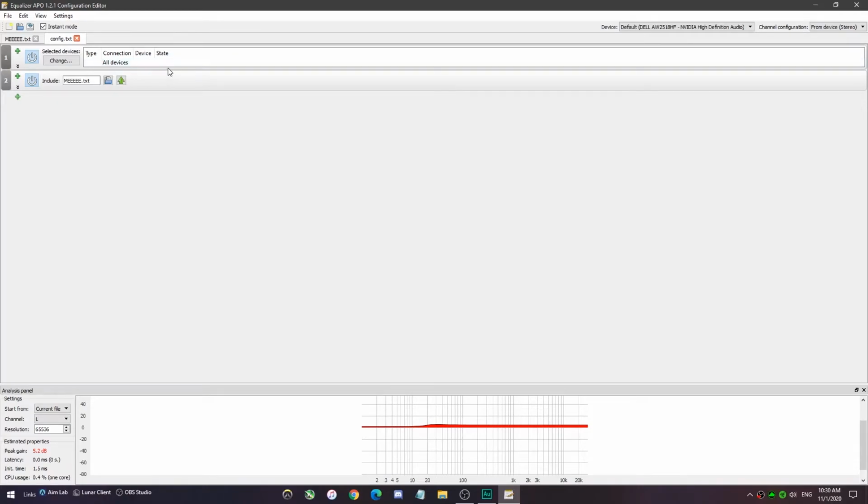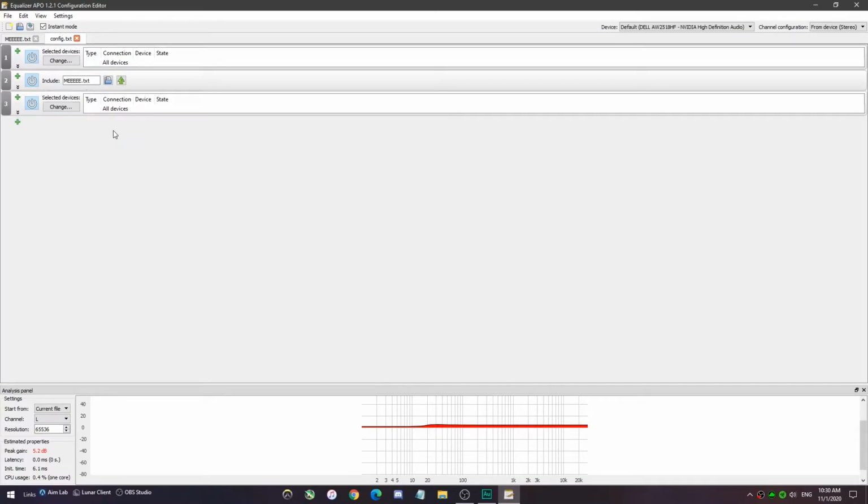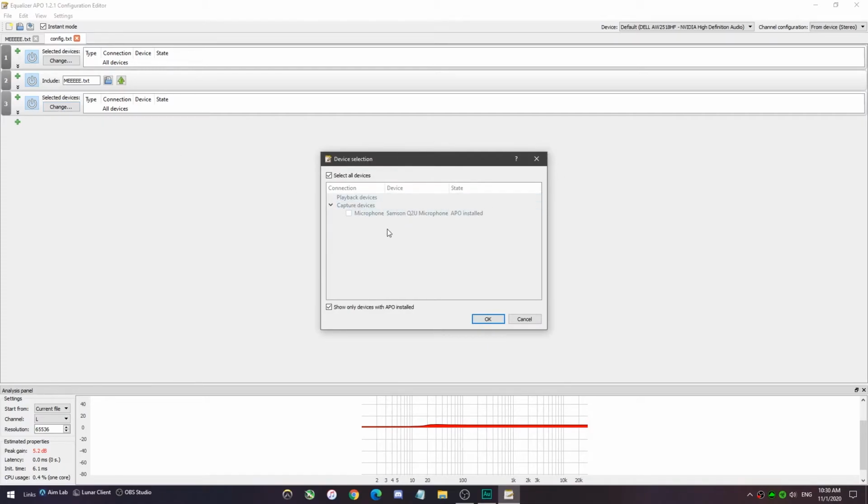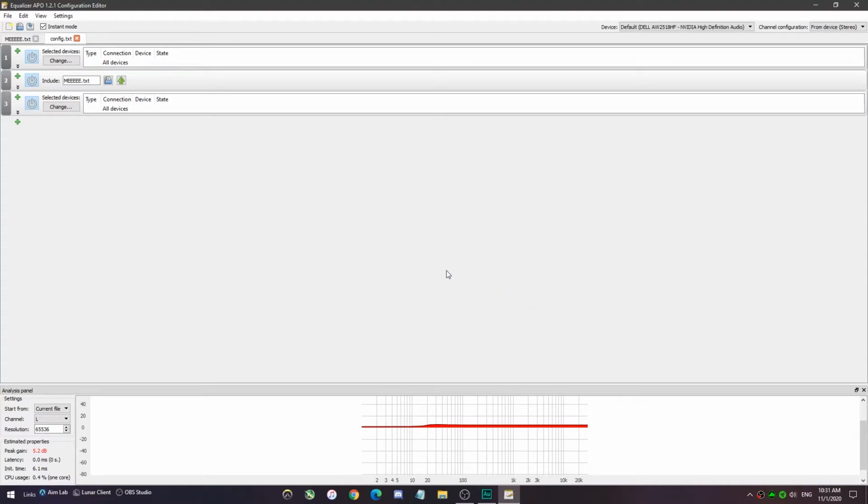in the config.txt. So how you're going to do that is you're going to press the plus button, then you're going to press Control, and then you're going to press Device. Then you're either going to press Change to select a specific device, or you're just going to check all devices. Then you want to include a text file.